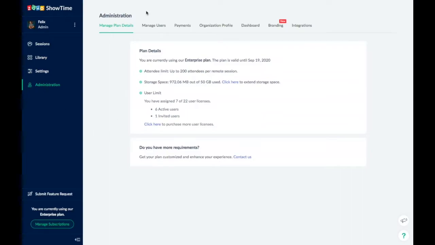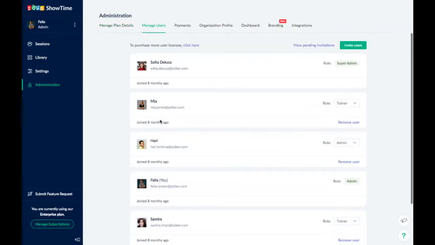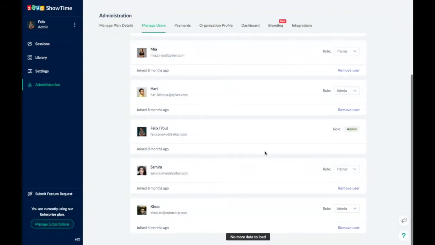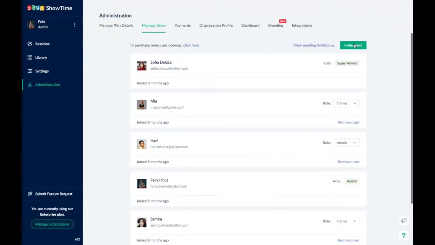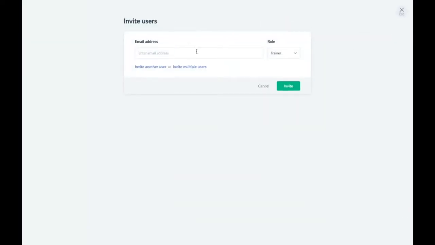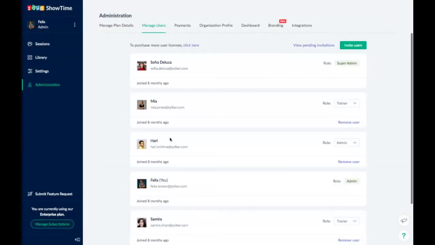Inside the admin console, you have a bunch of options, but the most relevant one is to first build a team of trainers. For that, you click on the Manage Users tab. In the Manage Users tab, you can see I have a bunch of trainers under my portal. But to add more trainers, I can click on the Invite Users button, type in the trainer's email address, and invite them in specific roles, so that for all the trainers inside this portal, whatever sessions are being conducted, as the head of organization or as an admin, I'll be able to manage and oversee the sessions and how successful they are going.